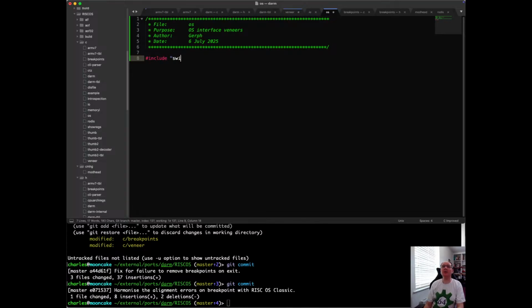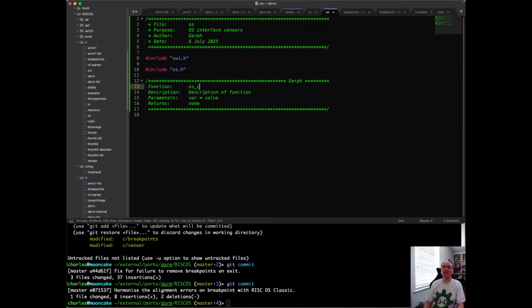Include swis.h and os.h. Right. Os confirm. Oh dear, those were not the right letters. I think that's probably a reasonable interface for that.